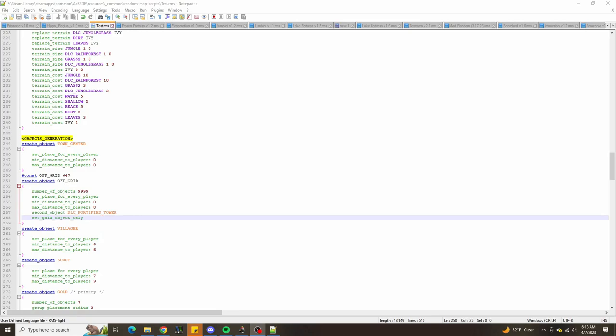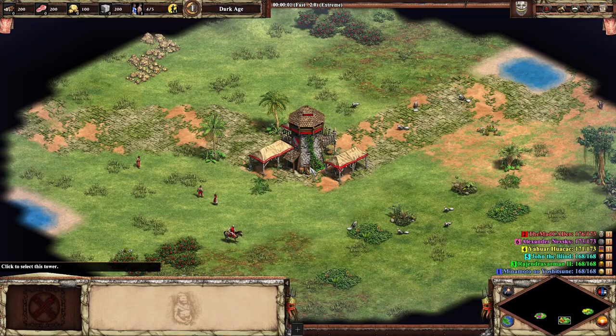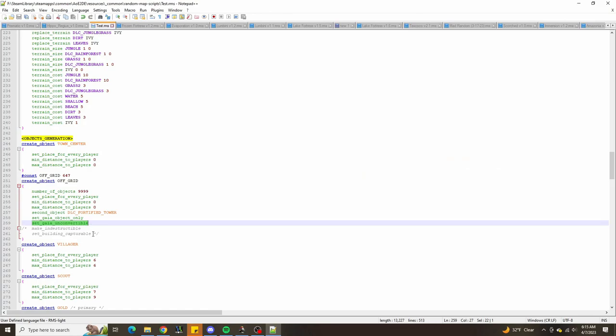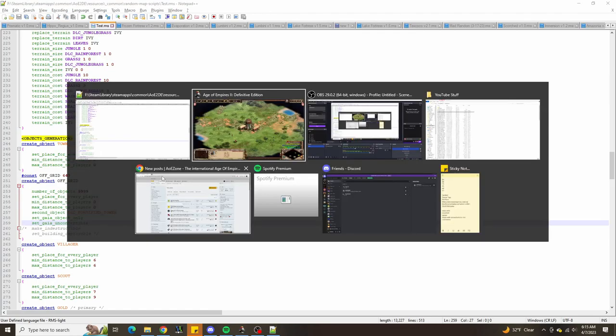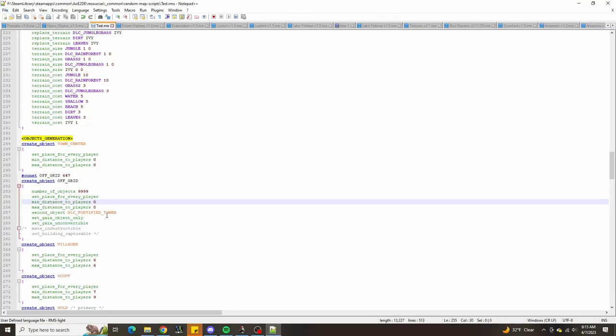Alright, so let's consider some other things. Objects in a map can have some special attributes applied to them, such as set Gaia unconvertible. And we can see that despite this attribute being set, we're still able to convert this fortified tower under our control. If you'll notice, the fortified tower is not the primary object. It's the secondary object of this placeholder, which is designed to get the tower to spawn off the grid.